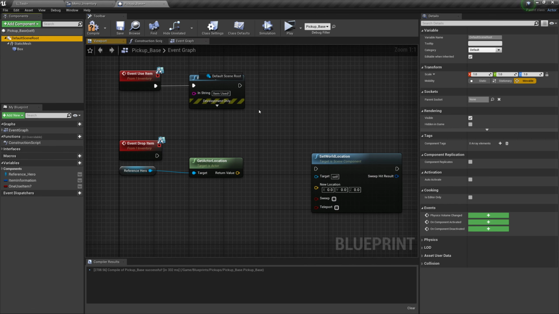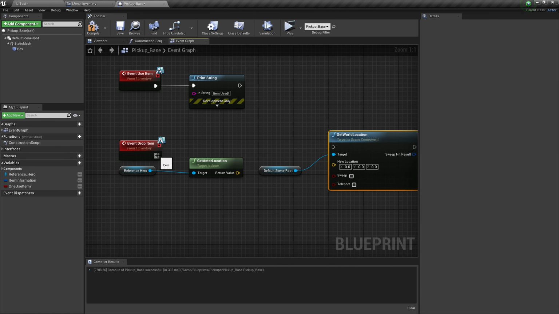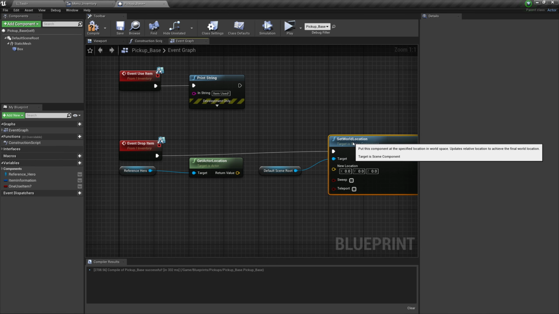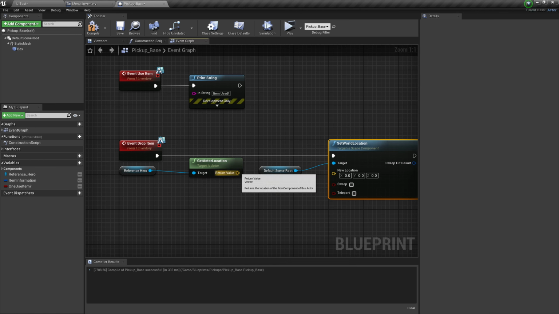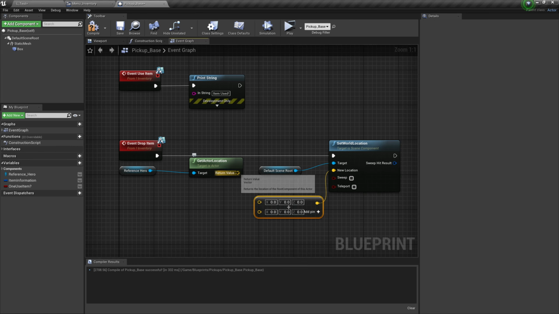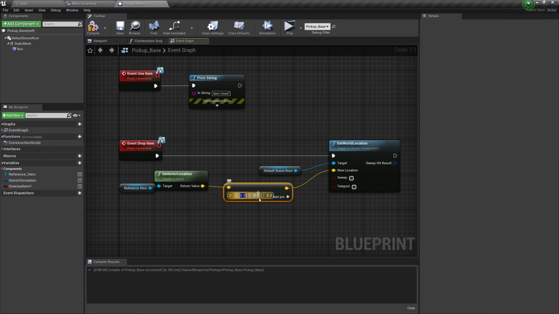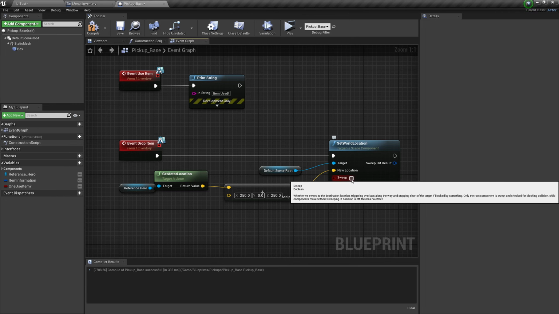And we're going to drag default scene root in here. So let's grab drop item, plug that into there, and the location will be where we are with an addition. That addition will be a vector plus vector. And for now, we will go with 250 on the X and 250 on the Z. So it will be in front of us and a little bit higher. We will also teleport and sweep.